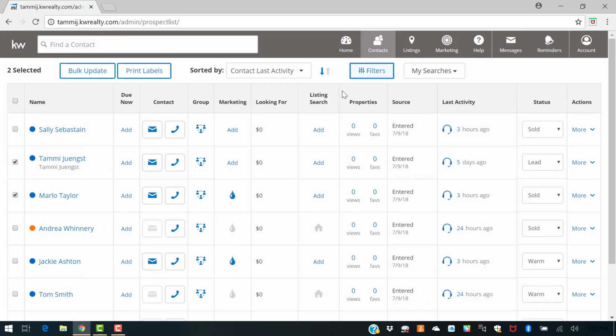What you've done is you've given yourself the ability to come back through your database later and further narrow down the contacts based on the relationship that you currently have with them.